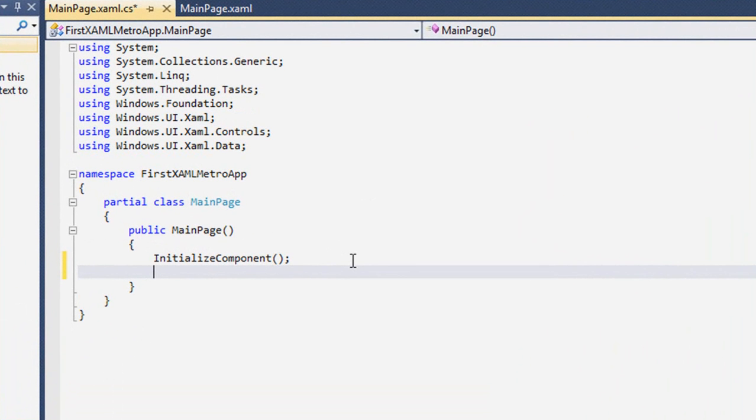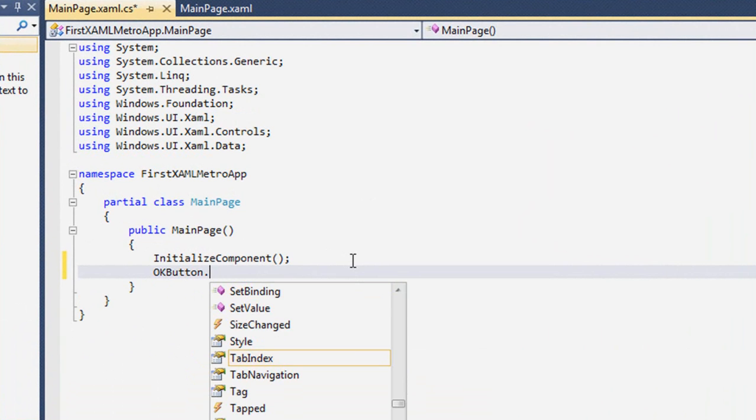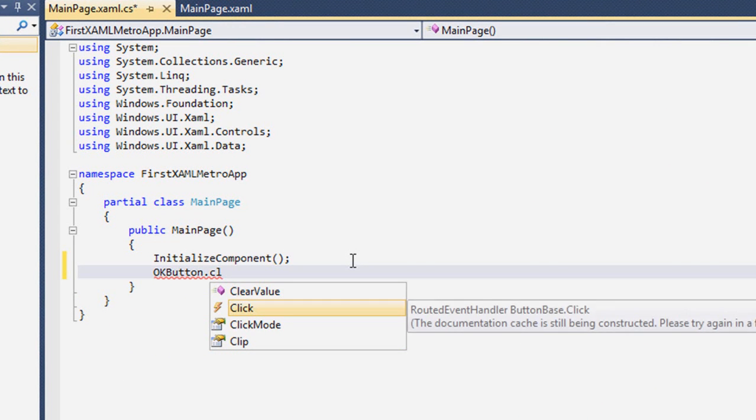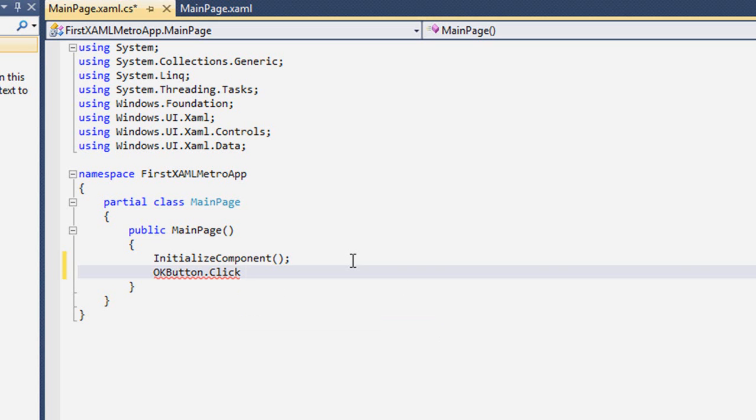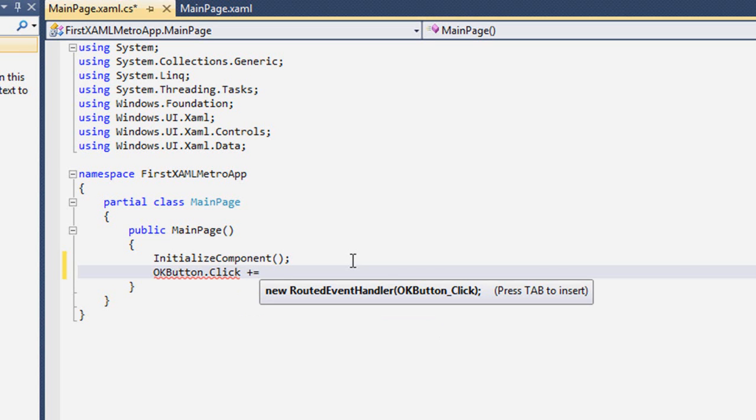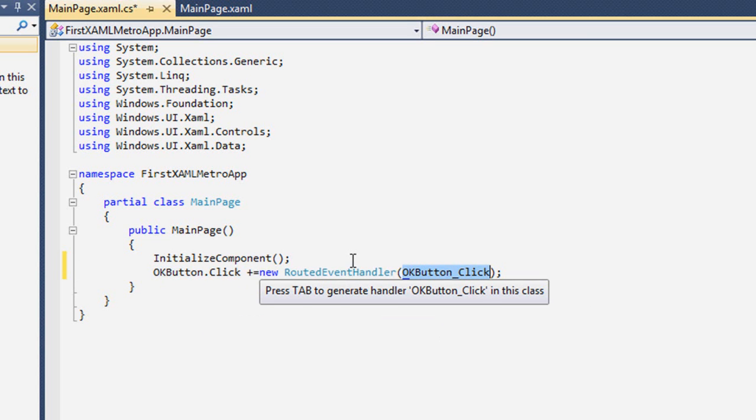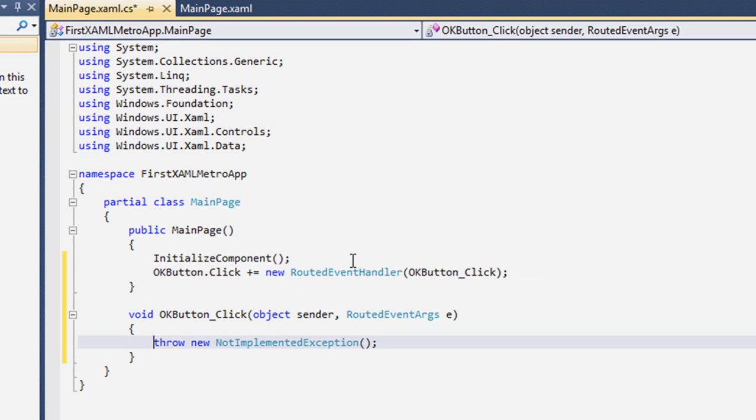I want to add code for the OK button, so let's type OKButton.Click, because I want to have a click event handler. When I type plus equals and press tab, it creates a beautiful syntax asking if I want to generate an OK button click event handler. For this I want to press tab again. This creates an event handler easily in Visual Studio 11. I don't want the throw exception here, so I remove it.